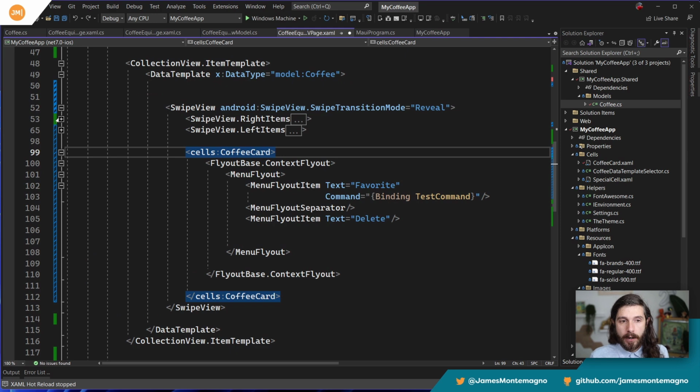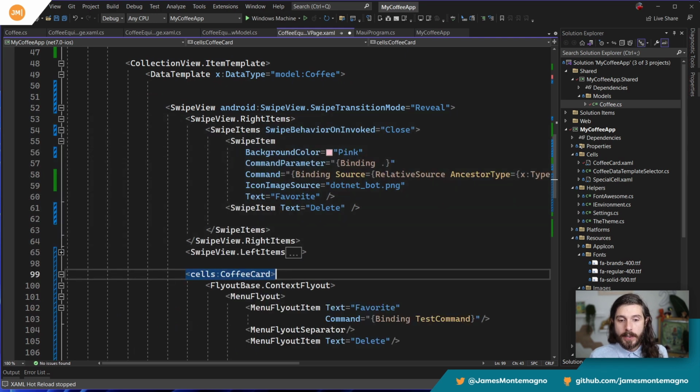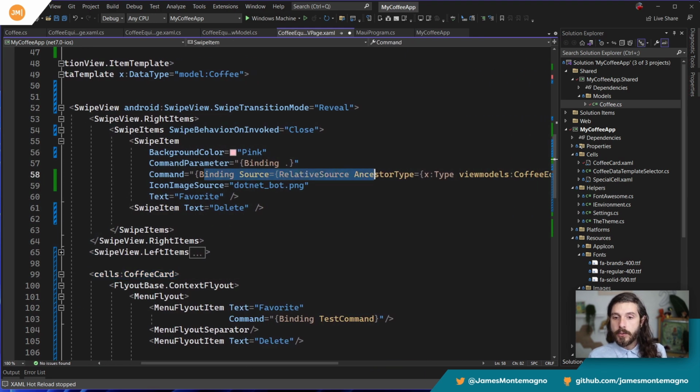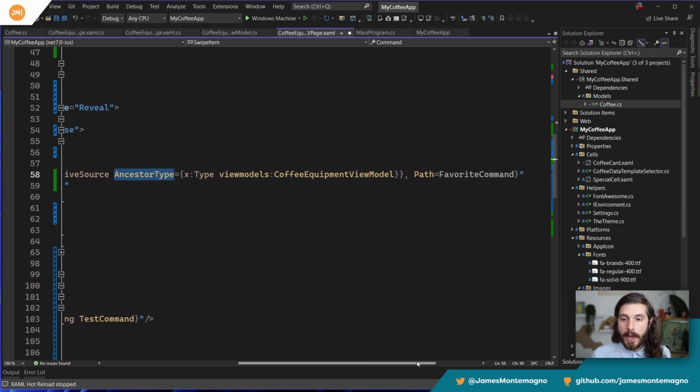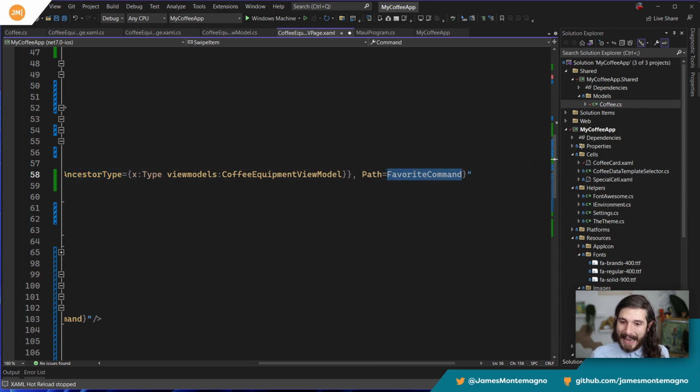Well, if we take a look at our swipe items here, we can see that we have this relative source data binding. So we have a command parameter and then a command here that is a relative source ancestor type. It's going to walk up the chain and then look for the coffee equipment view model. And then it's going to go ahead and set the path here.